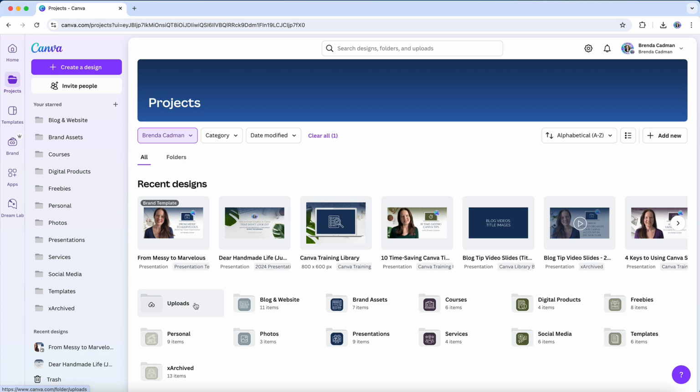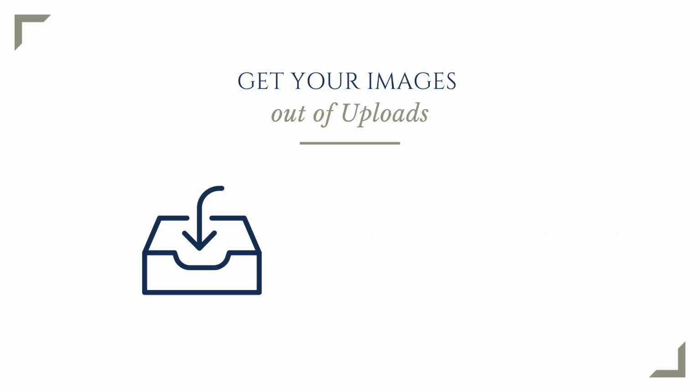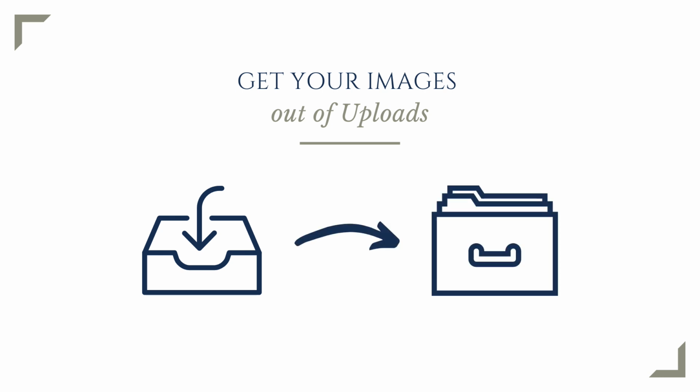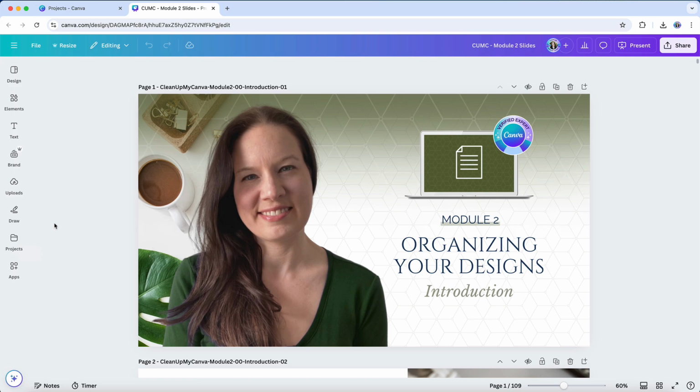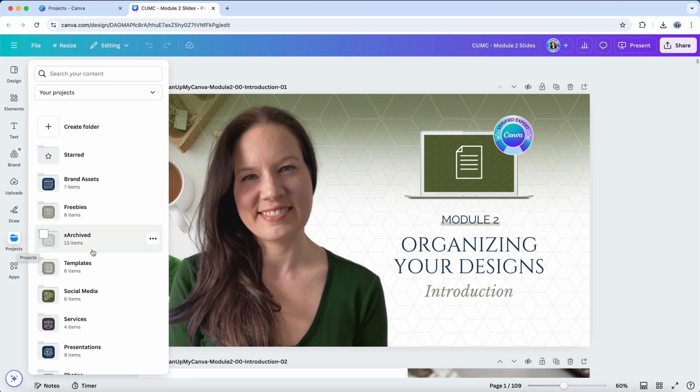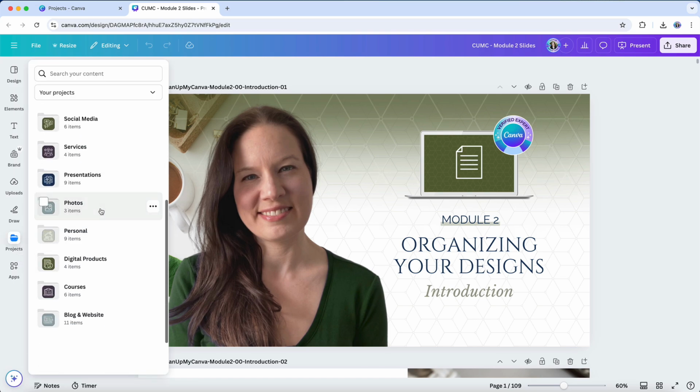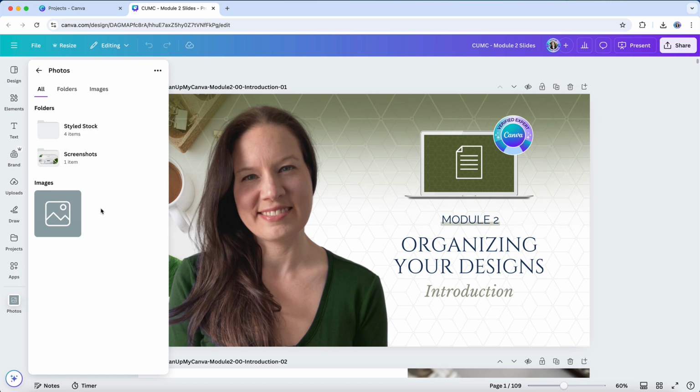I'm going to encourage you to think about your Uploads folder like the in tray on a physical office desk. Use it as a temporary holding place, and once you've used an image, file it away into an images folder system. And then when you're working on a design in the Canva Design Editor, you can access your folders through the Projects tab in your left-hand editor navigation. And you'll be able to much more easily find the specific image you're looking for without wasting a ton of time.